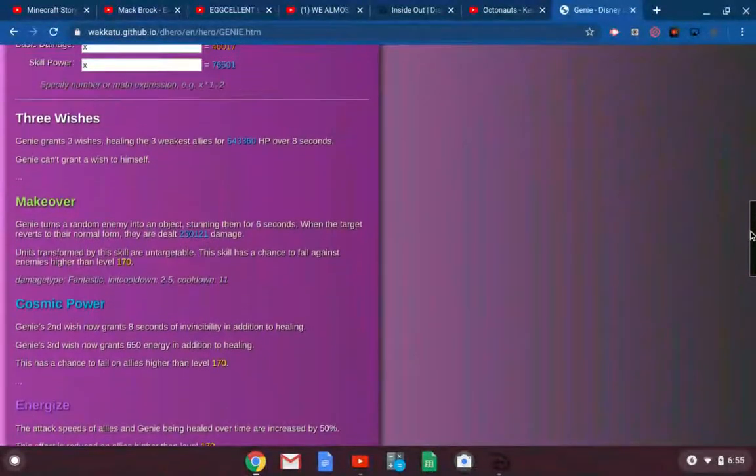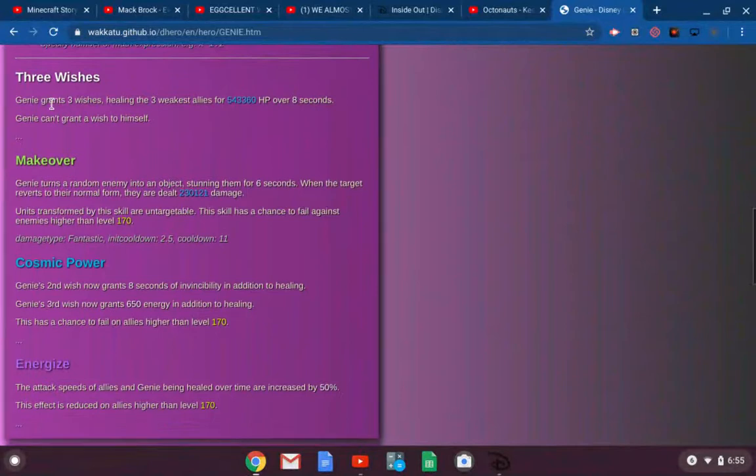So his 3 skills. I'm at 4 skills. 3 Wishes. Genie grants 3 wishes, healing the 3 weakest allies. So he's basically going to heal 3 allies who are running low on health. That's a lot of health over 8 seconds. So Genie can't grant a wish to himself. That's true, because genies can't do that. So that's why it says that.